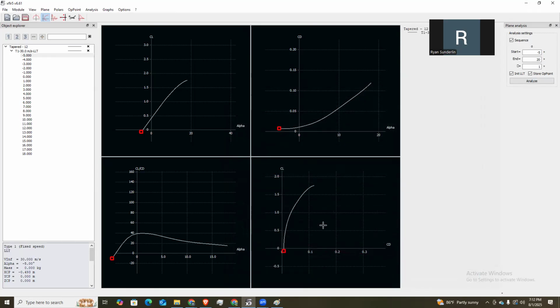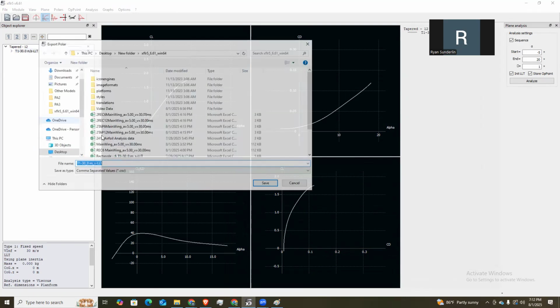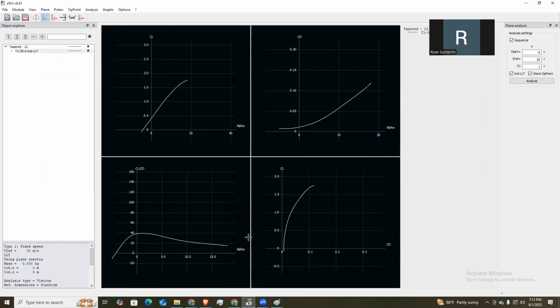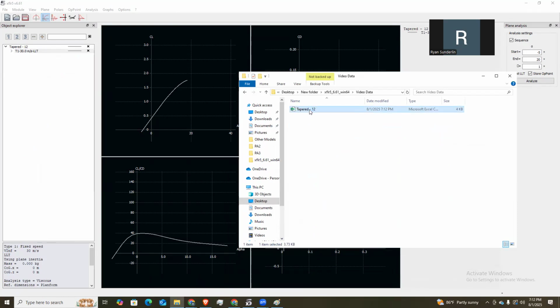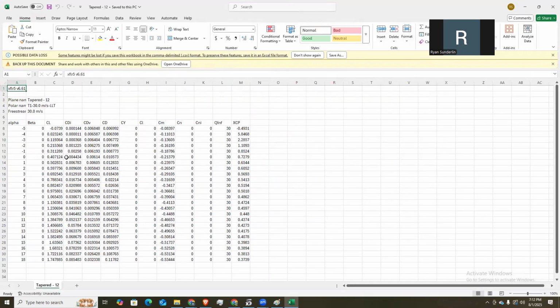But here we go. Now that we have all our data, we can see it on these graphs. And if we want to export these graphs, we can do so pretty easily. All we need to do is go to here and then export the results. And we can just call this tapered 12, the same name as the wing. So now that we have that, we can open that up, and we have all of our data right here.